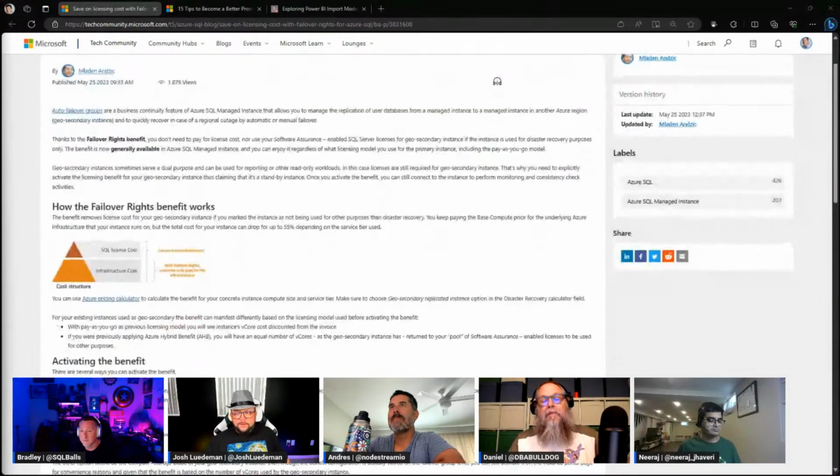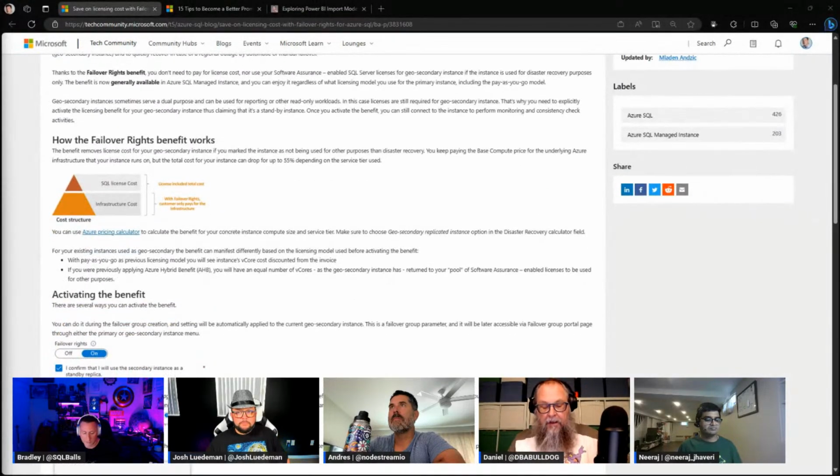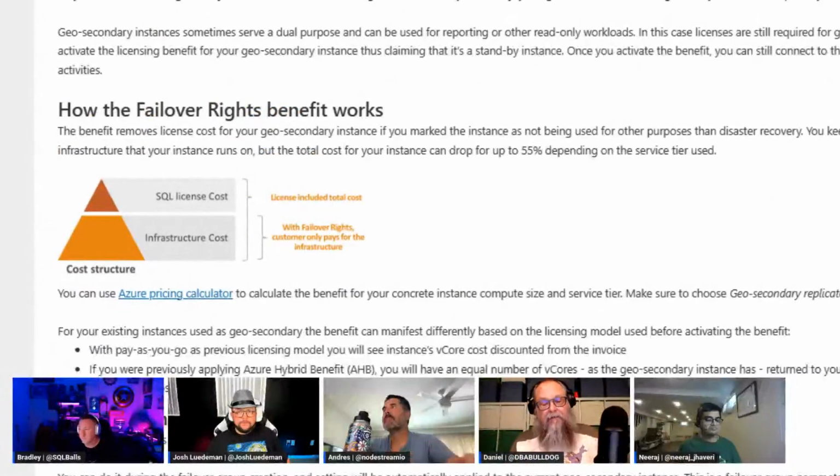One of the most overlooked features, I think, in managed instance right now, and it's out there, folks. And it's so easy. I'm going to have a video dropping here. I'm finishing editing on it, and I talk about the failover rights.